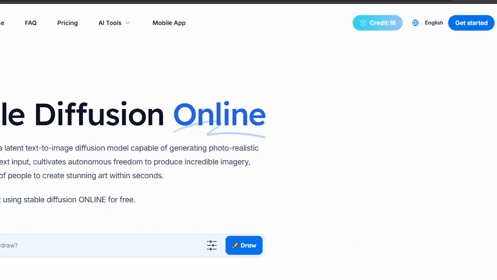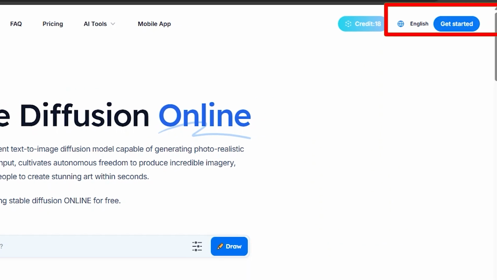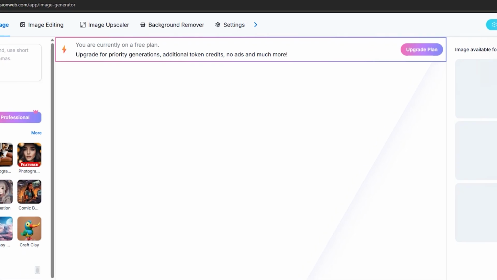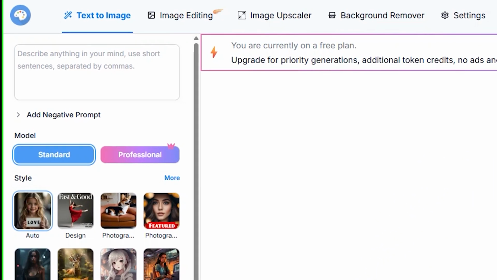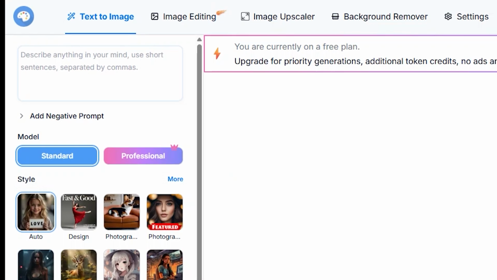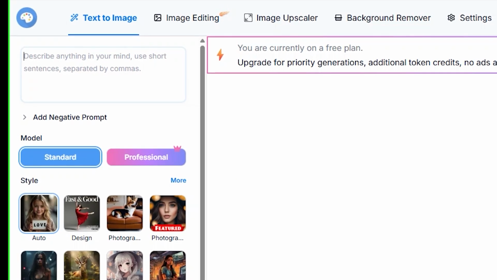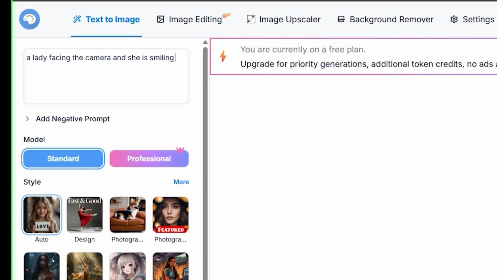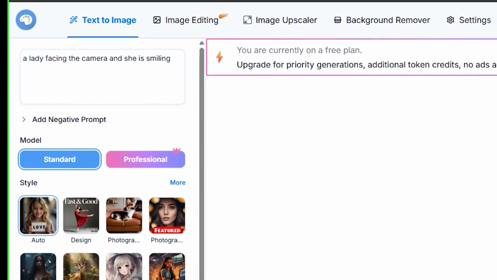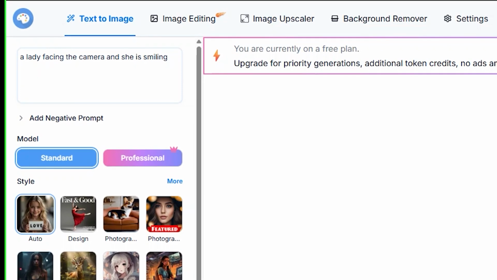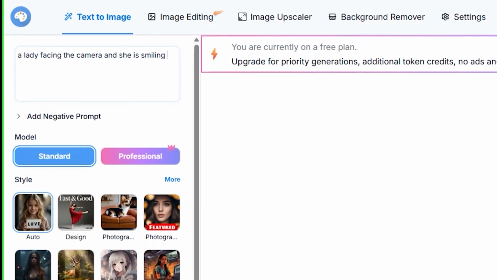So to get started on this, I'll click on get started. You can see that on the top right corner of the home screen right here. So I'll click on get started, and here we go. So this is the interface. I'll paste my prompt, the same thing we used before, and they have 2 models right here, the standard and the professional. Now don't even go here because we are on the free version. So I'll remain on the standard.